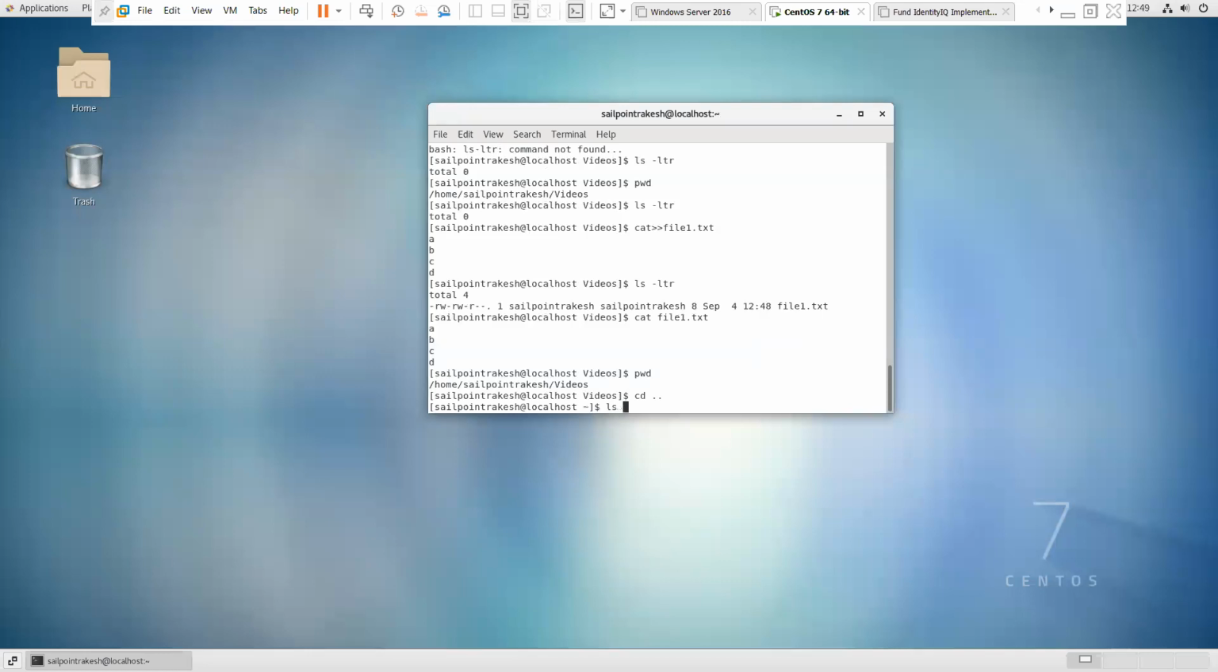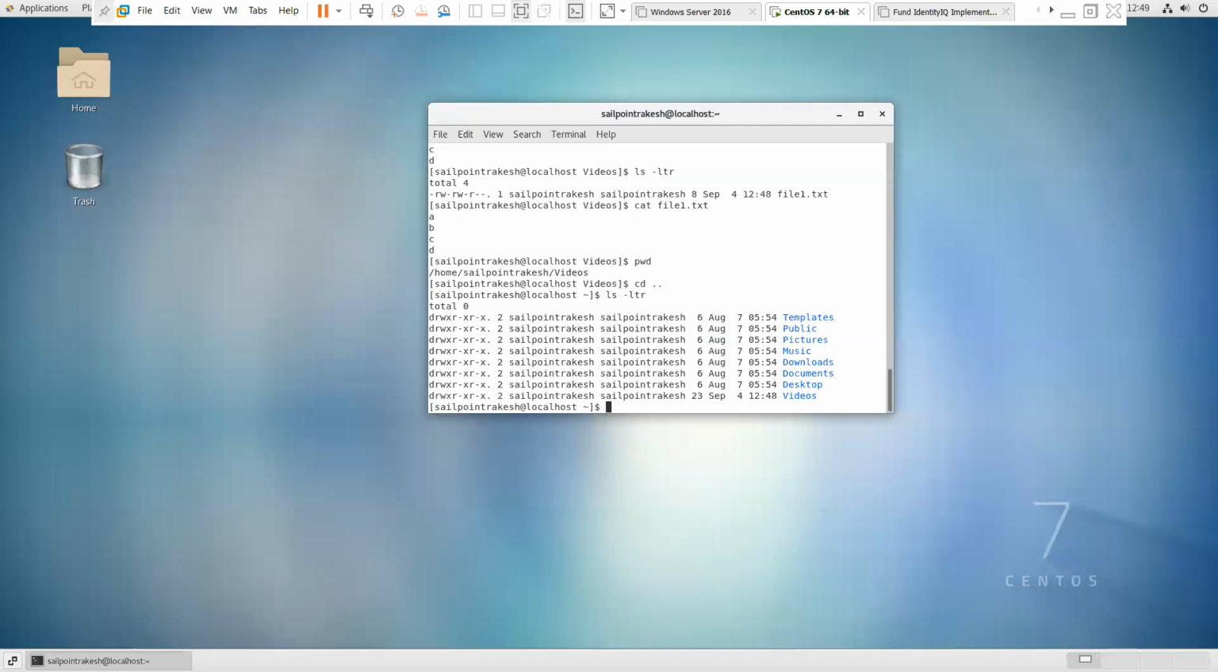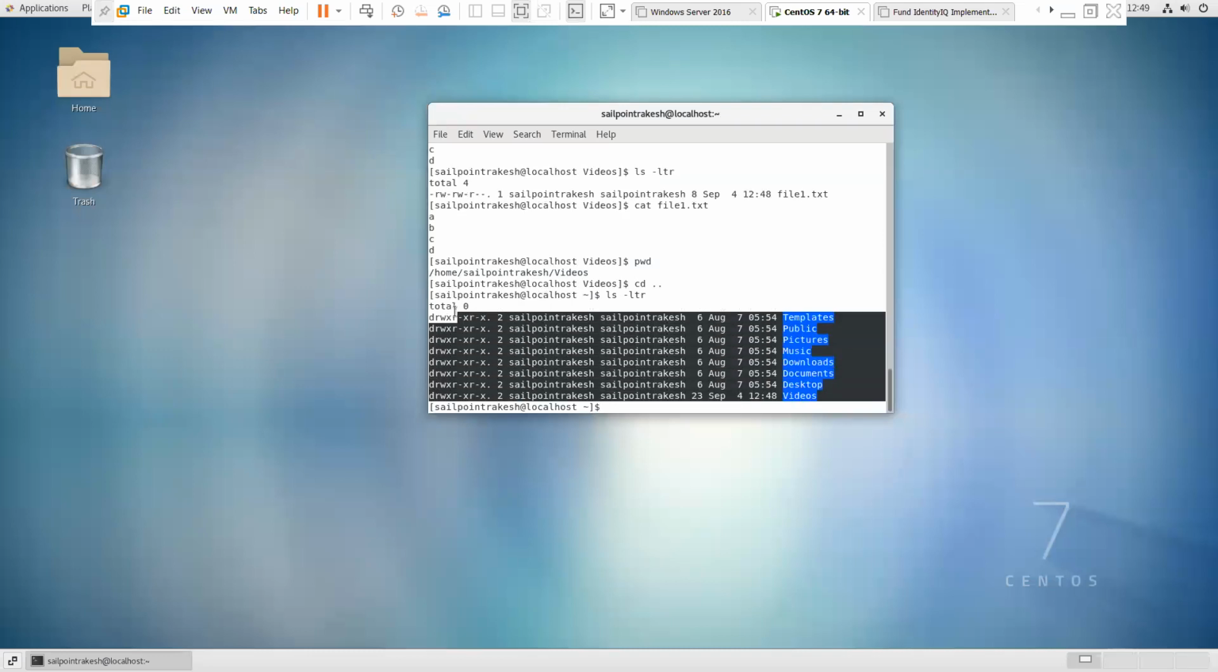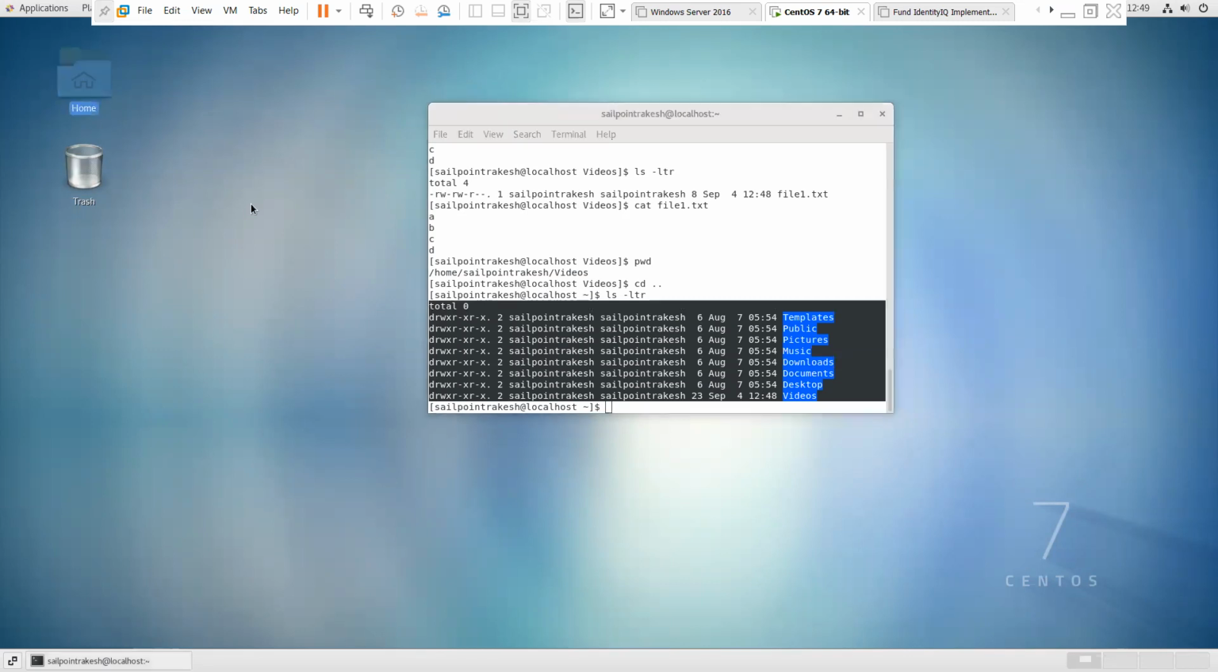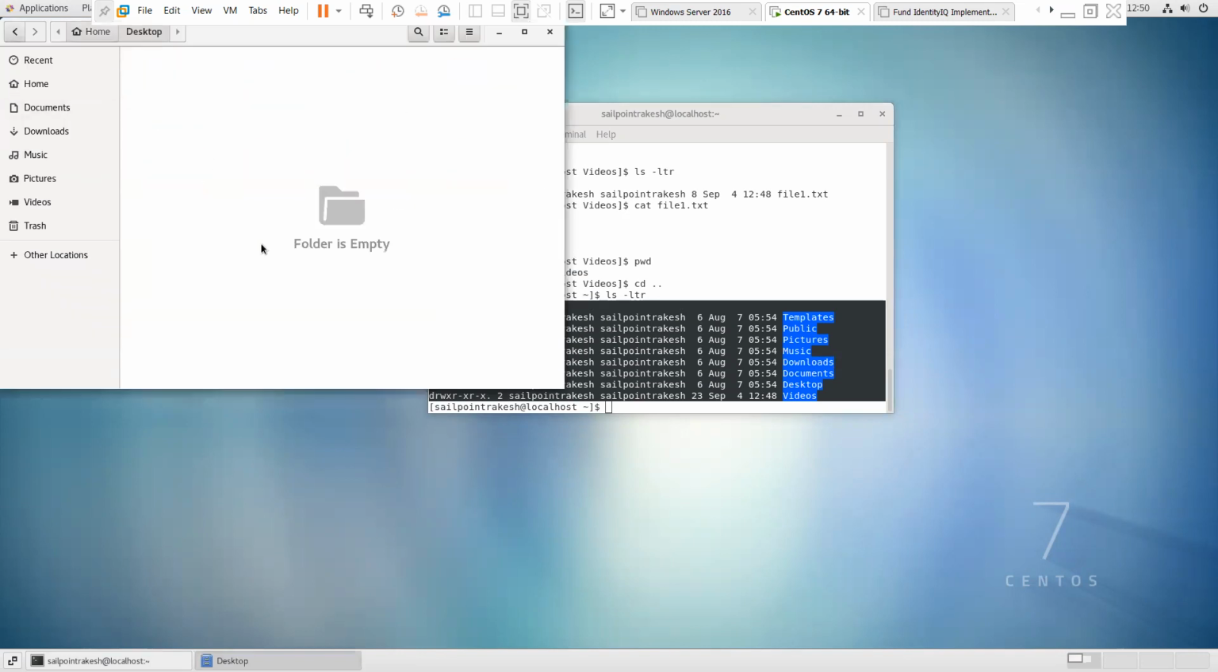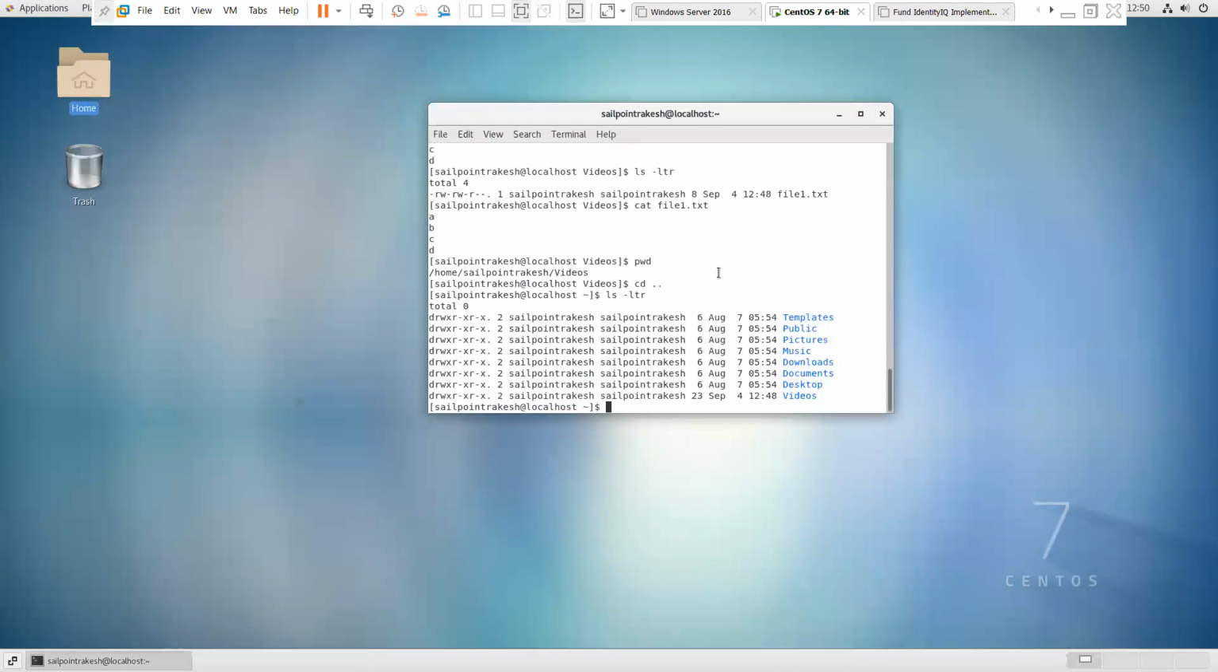If I want to see the current directories, I'm going to use ls minus ltr. Then I can find all these entries. And see, since it is CentOS, I can go to any directory by using this approach also. I can navigate from one directory to another directory like this. That is the beauty of CentOS. Okay, now you have moved this thing.